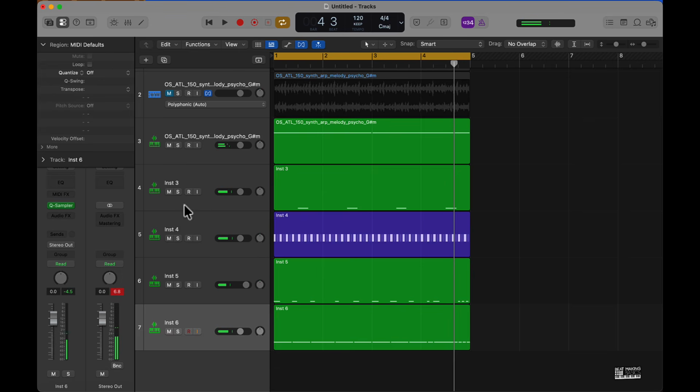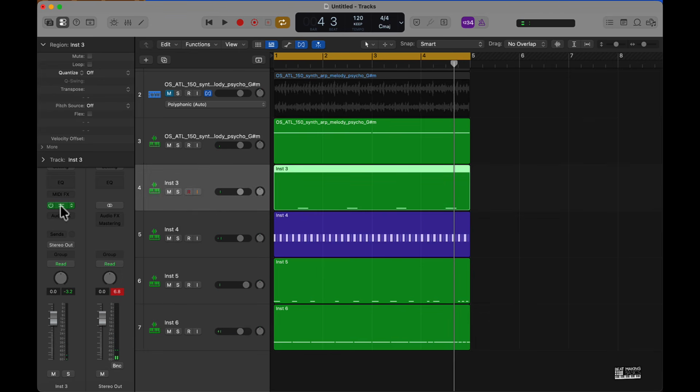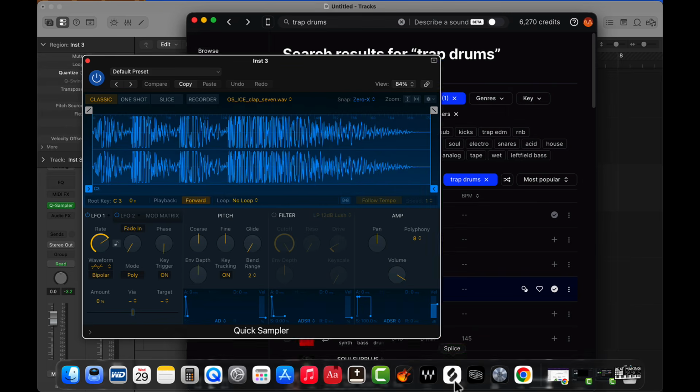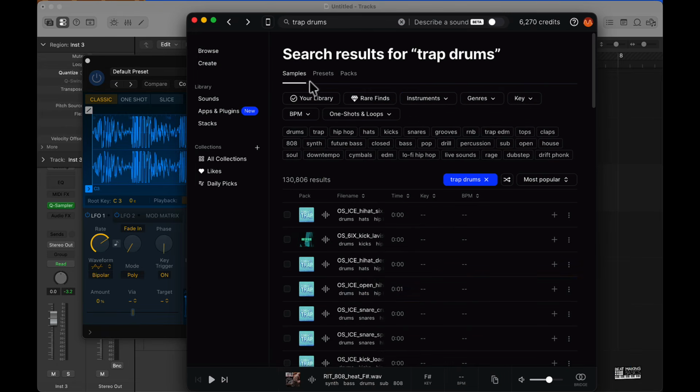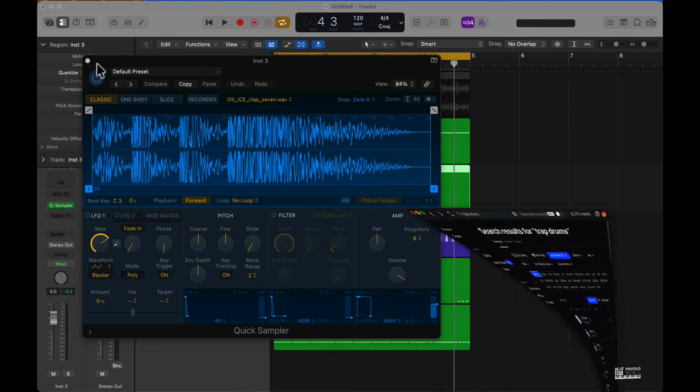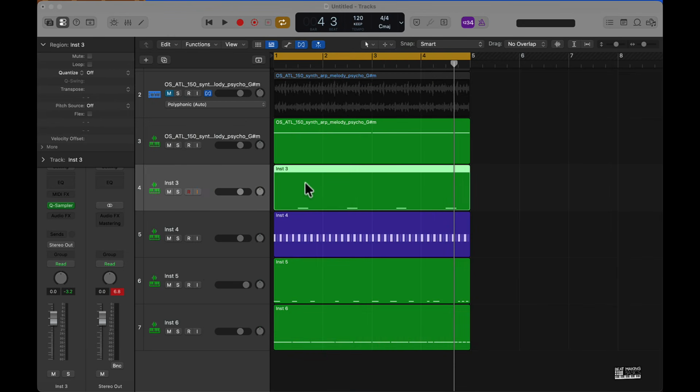So with this clap sound, I literally just created a new track, brought the Quick Sampler open, went over to Splice, and searched trap drums up here, found the drum sound that I like. You can also come over here and type in claps right there, and it just drug it right there. Once it's in there, I could go to the MIDI and lay it down.